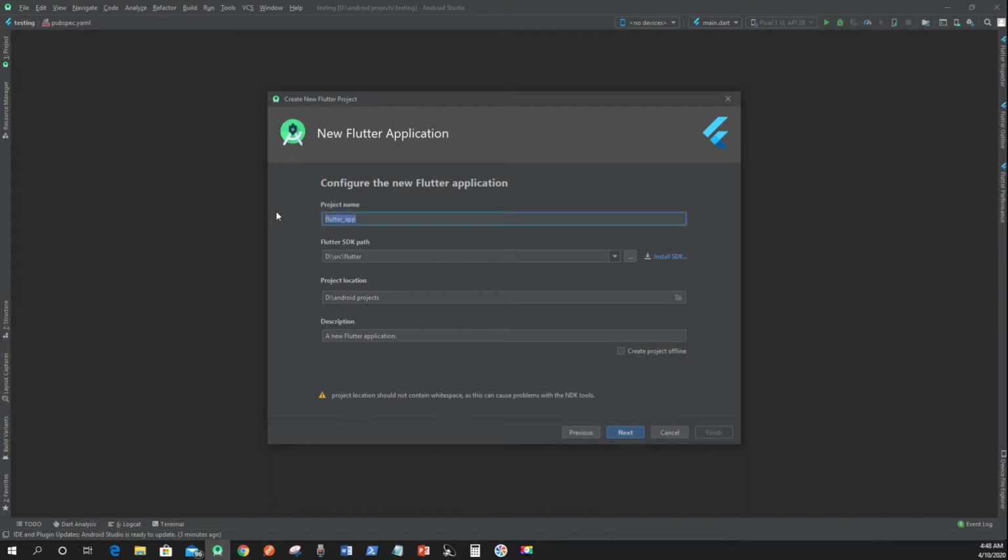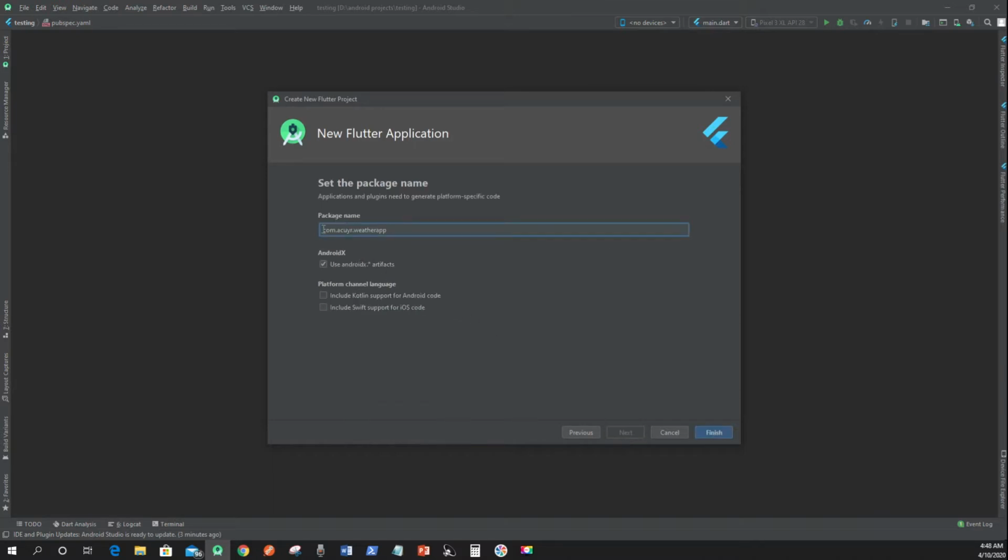Here you have to name your project. So in our case it's weather app, all in small letters. Then click Next. Here the package name.